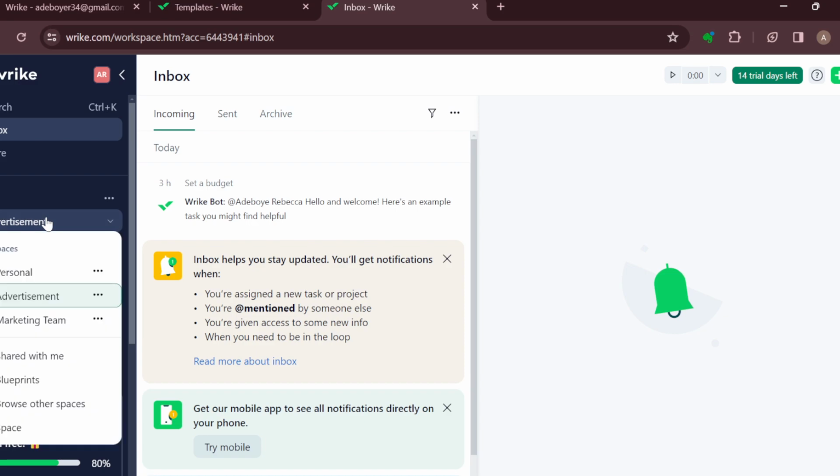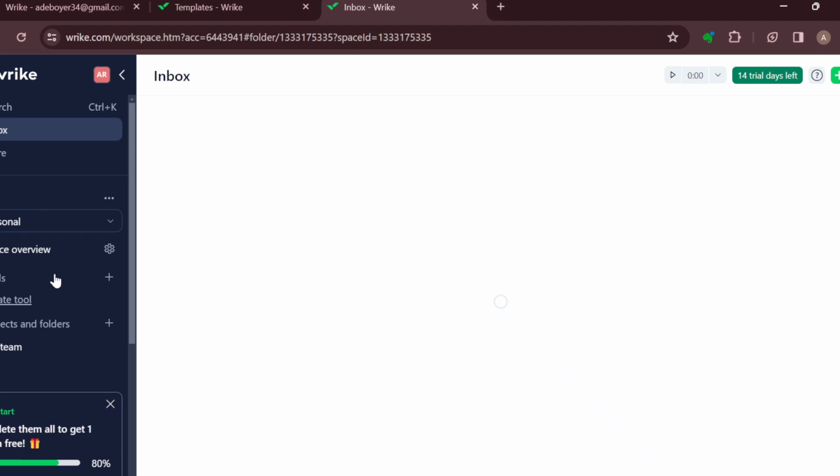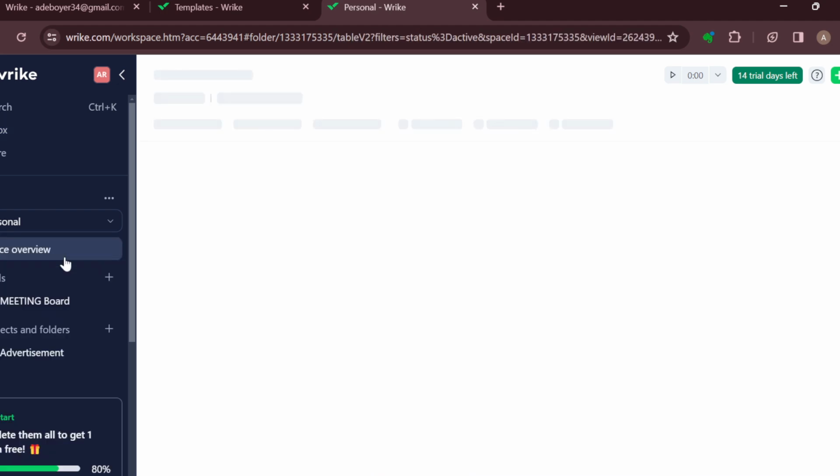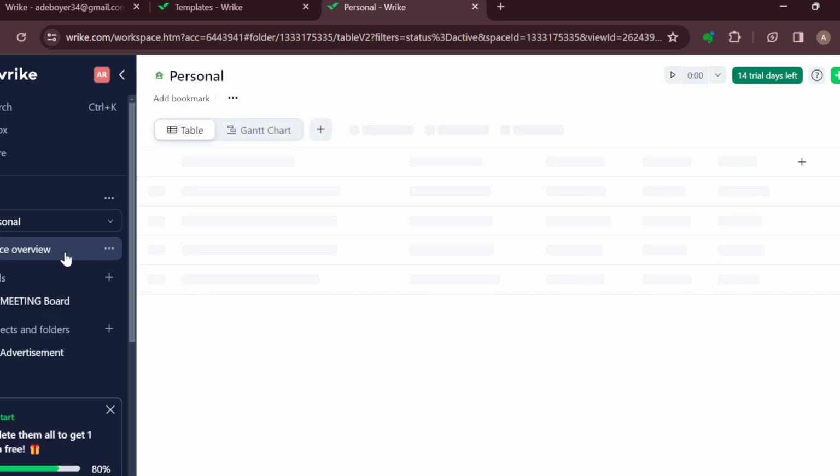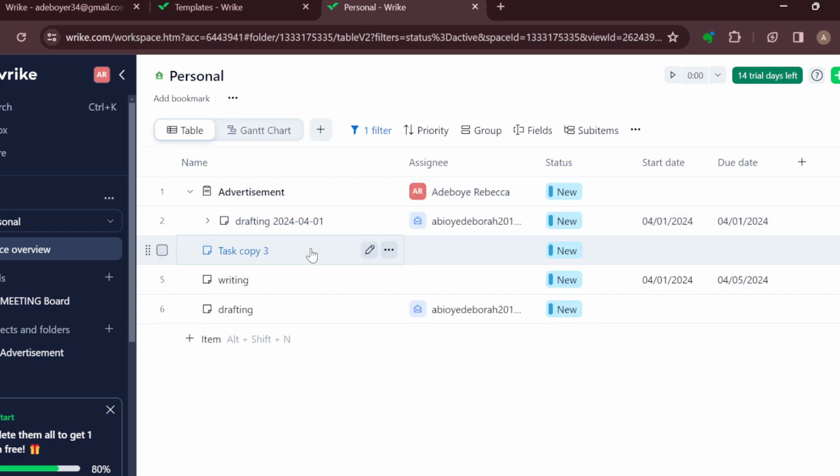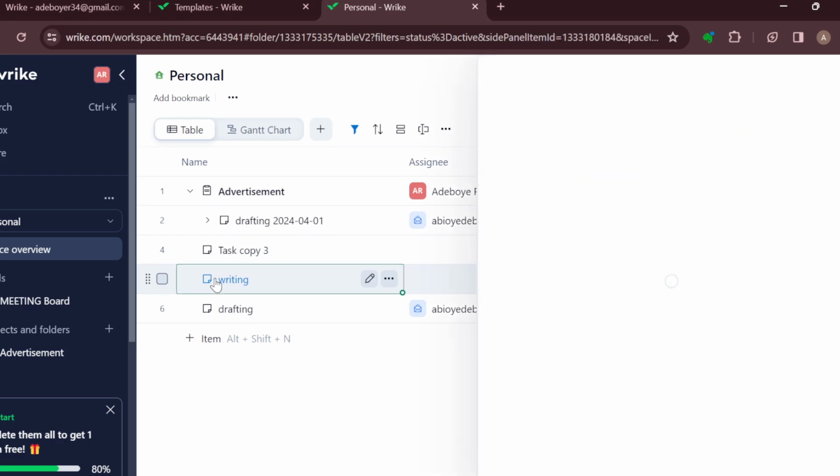Just go ahead and locate the space. For me, I'm working with the personal space. After locating this personal space, you can see different tags available. For me, I'll be selecting the writing tags, the tags that I want to mention.